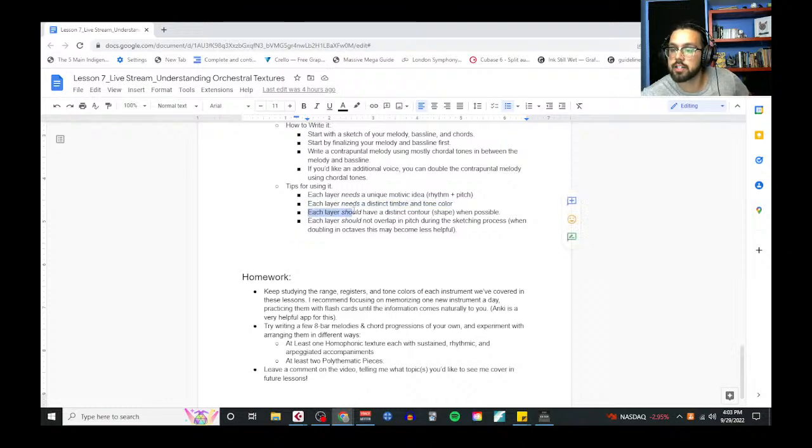And then the 2 shoulds. Each layer should have a distinct contour or shape. That means when one is moving up, the one below it should be moving down, when possible. This isn't 100% needed, but it's helpful, and it goes a long way to make it sound even more rich and complicated.